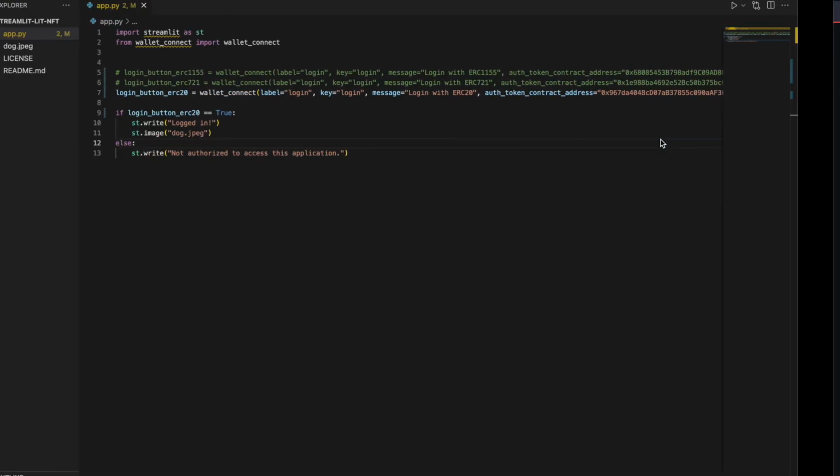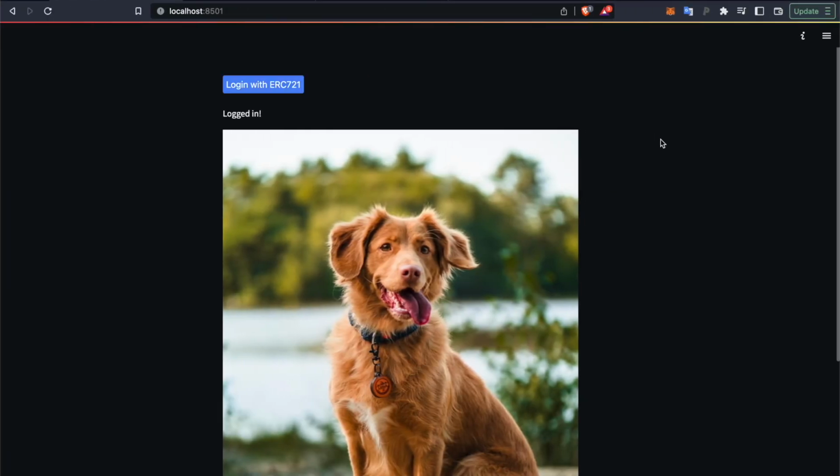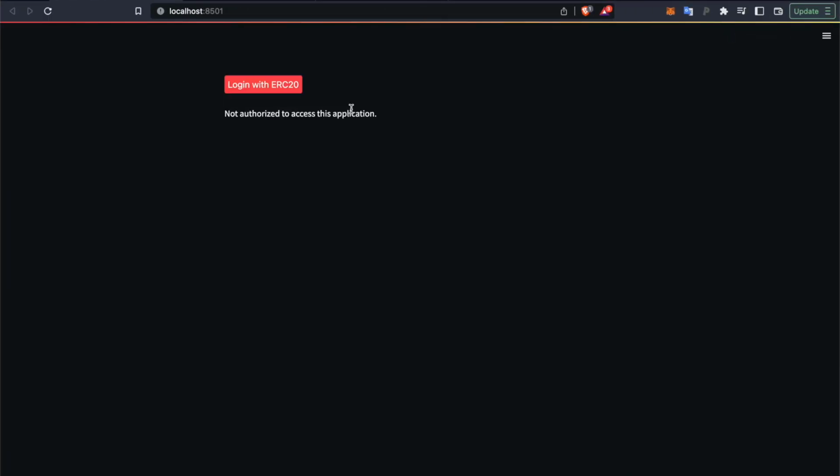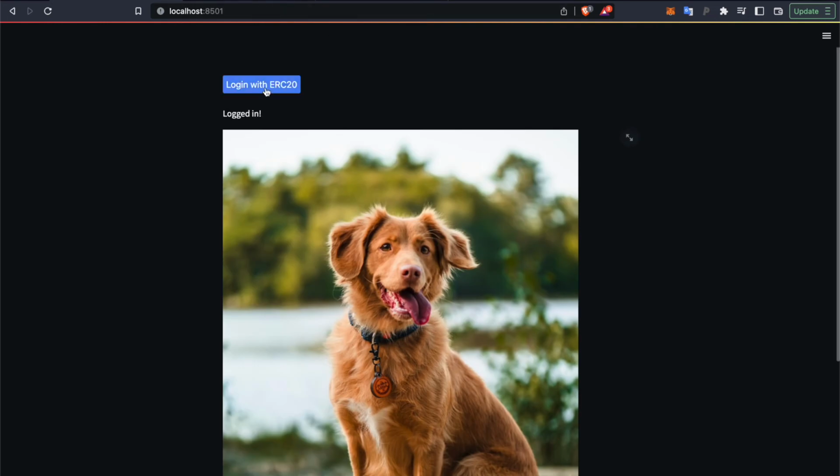So save that, rerun, I'll click login again. And this time the authentication happened automatically because I already had my wallet connected. So that's why I didn't see the signature, but the same authentication took place. This was a very quick overview of the new Lit Protocol integration to our streamlit-wallet-connect package at Algovera.